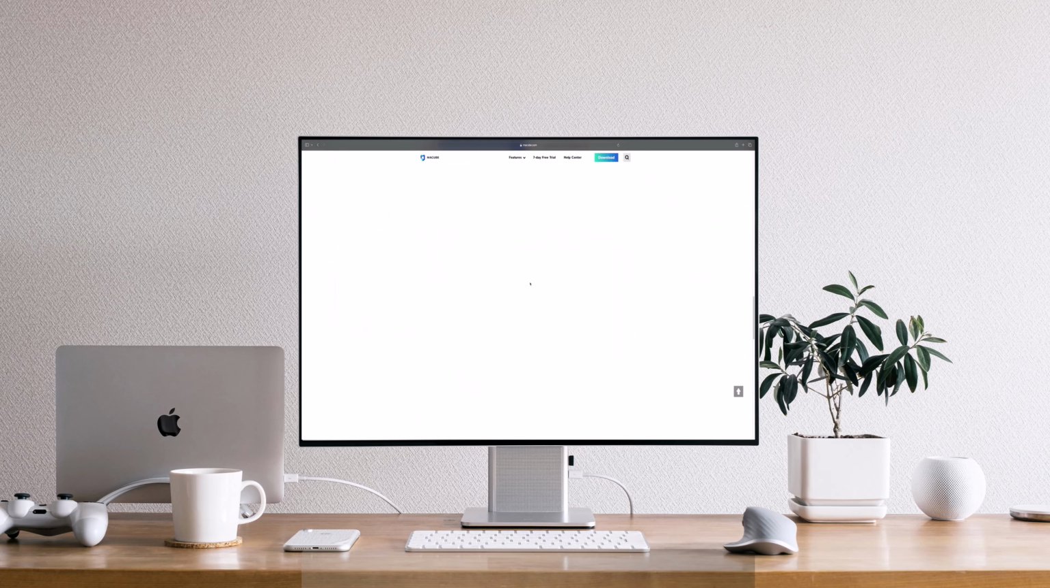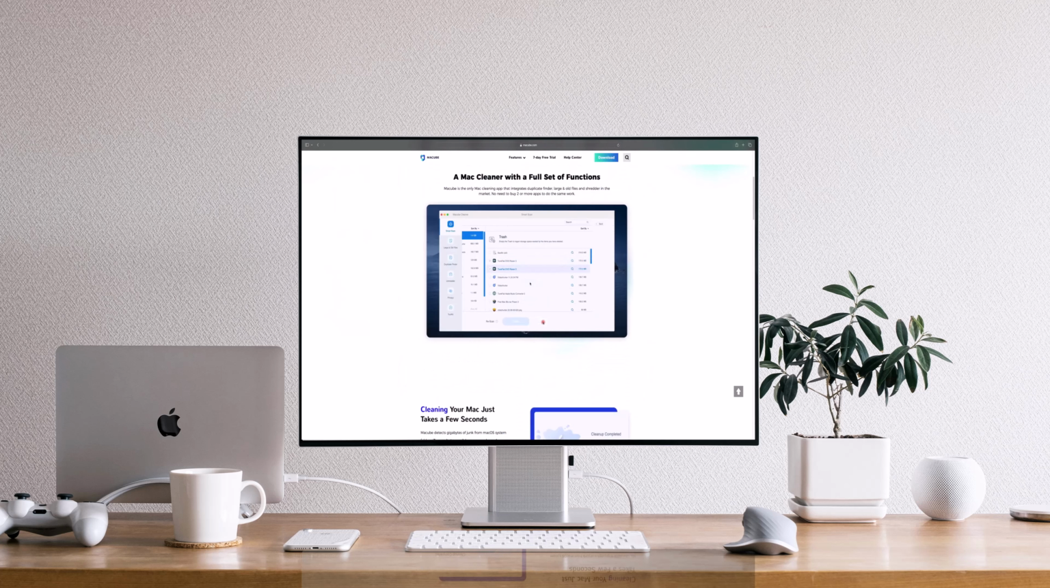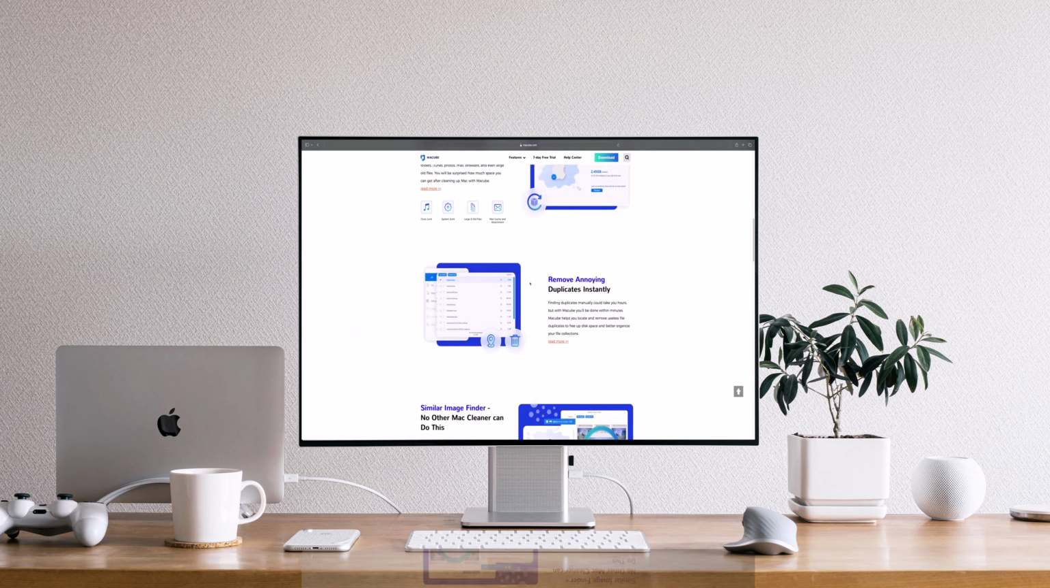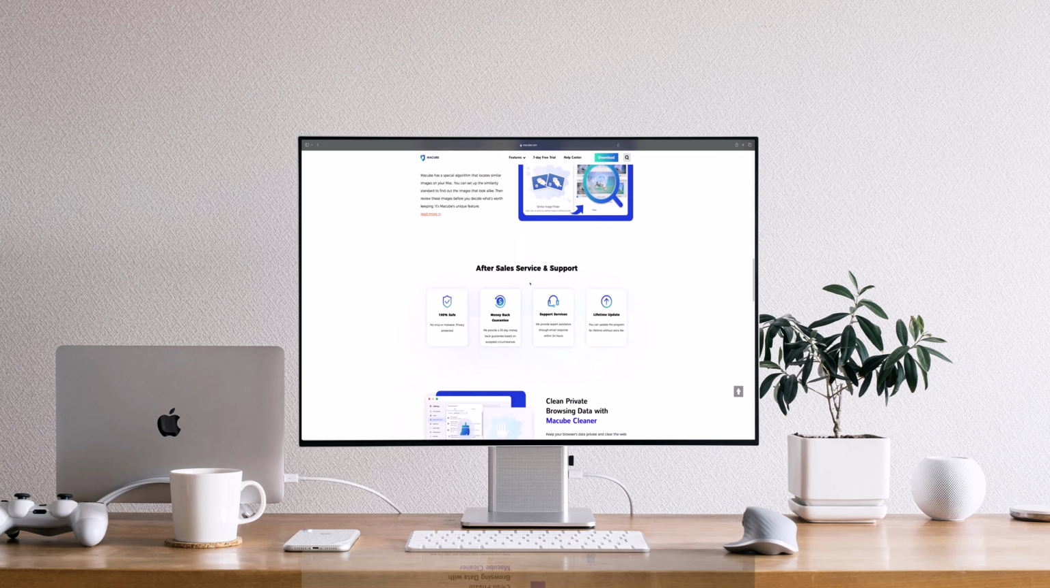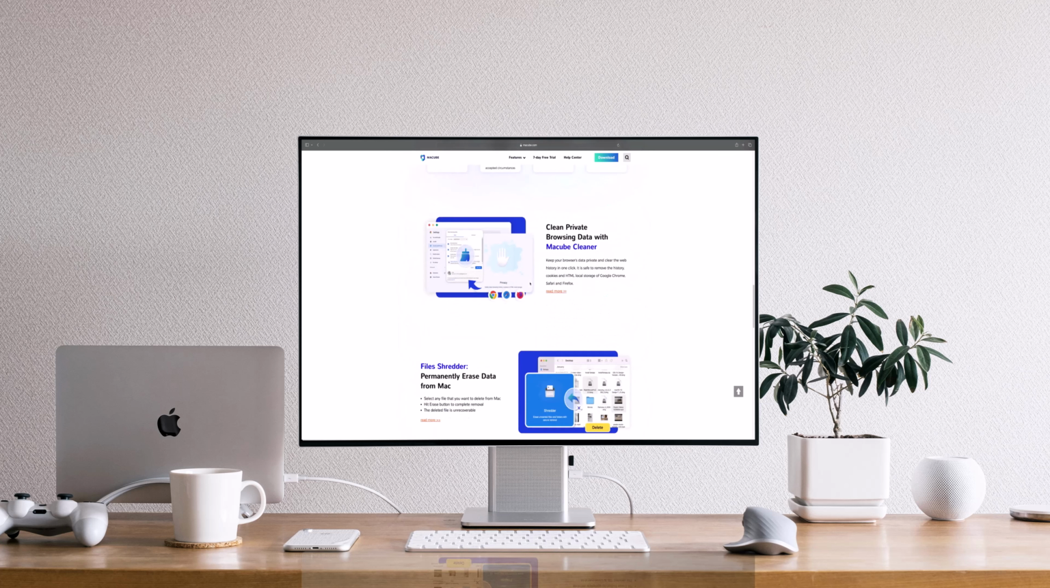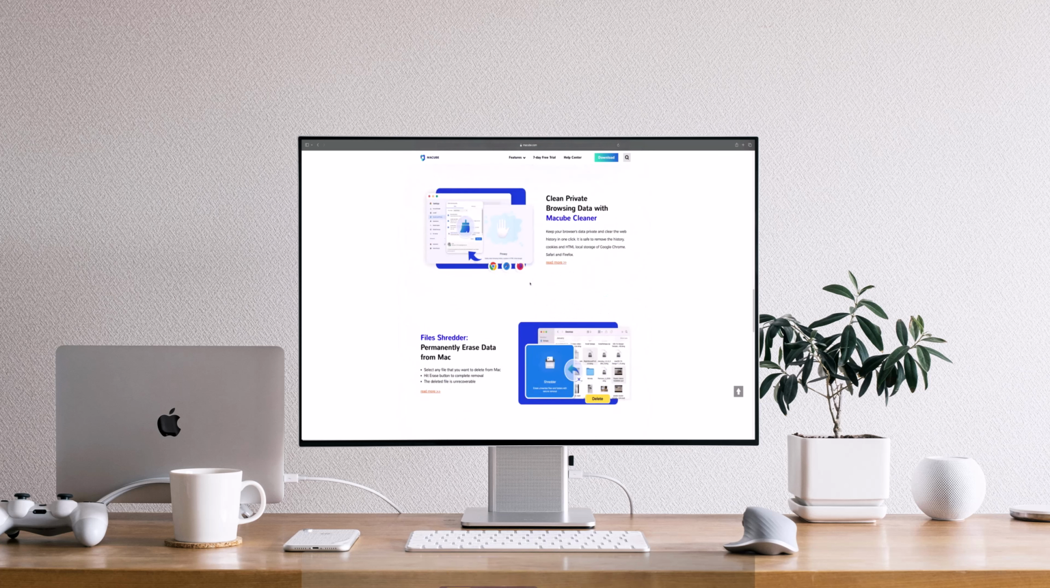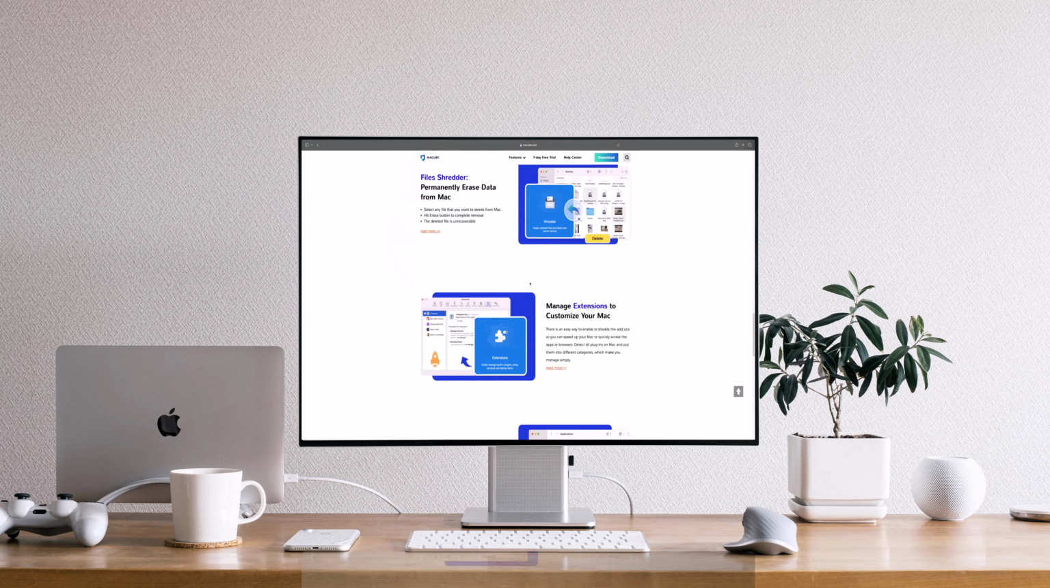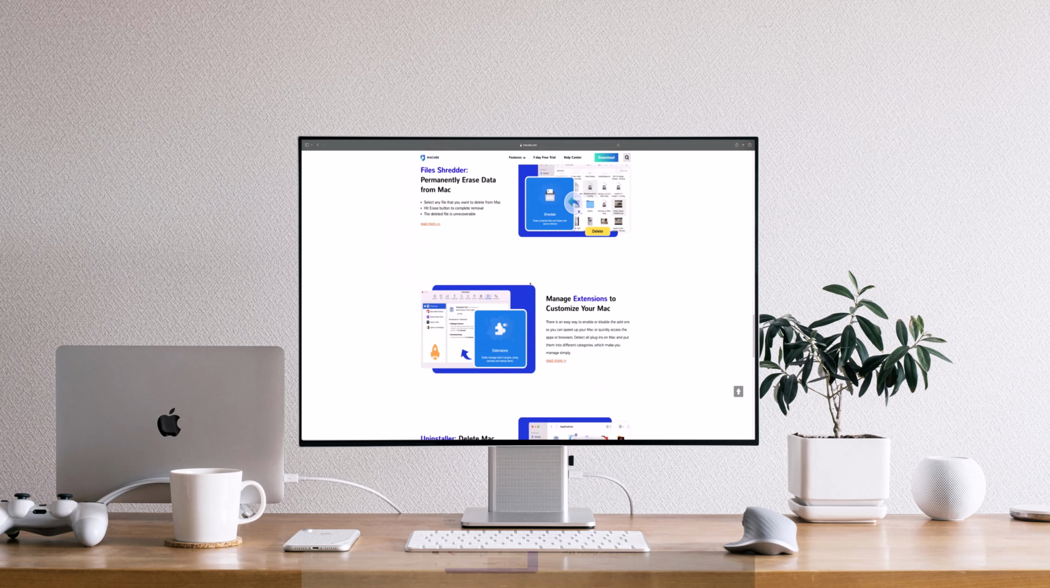So, whether you're a designer, illustrator, or just someone with a passion for creativity, MacCube software is your ultimate companion. Ready to unleash your imagination? Download MacCube today and let your creativity soar.